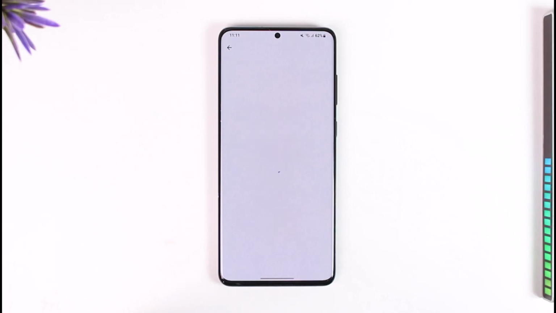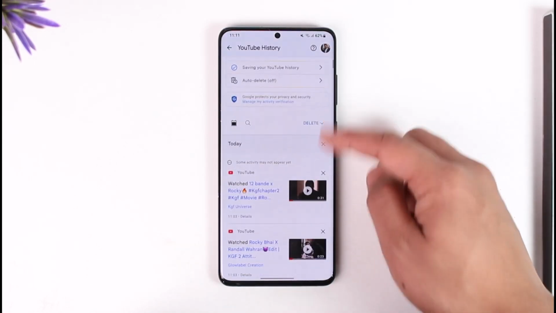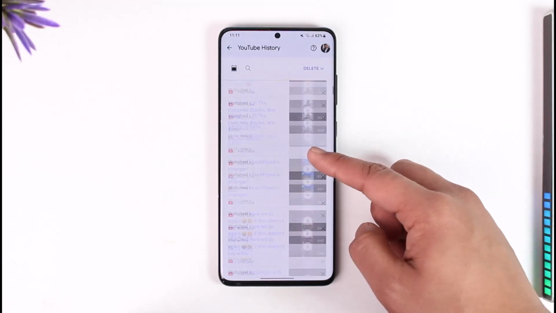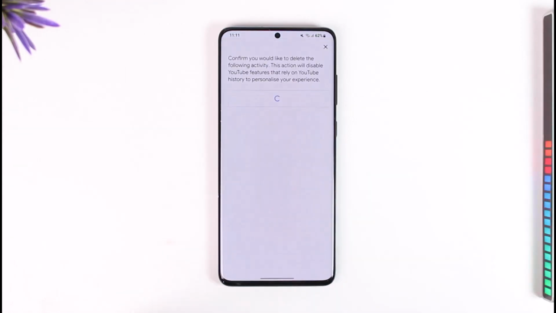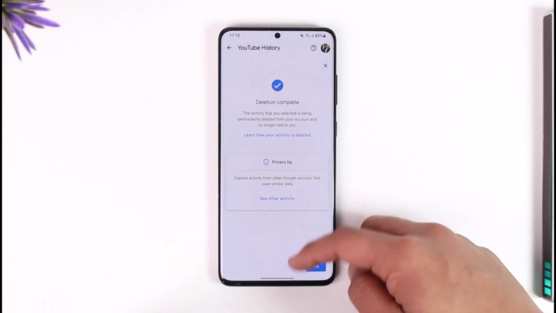After you select your Google account, you're going to see this type of interface where you'll find history. You'll find all the search history over here. You can see searches for this and that type of stuff. So all you gotta do is tap the delete option, tap on delete all time, and then just tap on the delete option, and all of your search history will get successfully deleted.